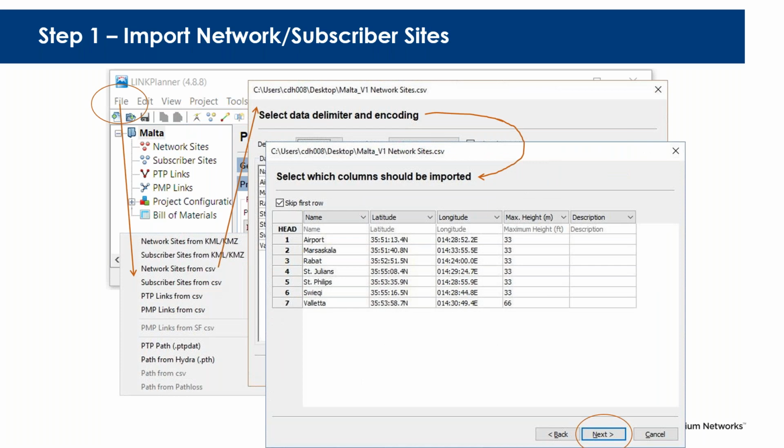So let's look at the wizard. What you'll see here is an option under File Import. So it's File Import, and follow that first arrow on the left. You would choose network sites from a comma-separated value table or subscriber sites. The first thing that the wizard is going to show you is Select Data Delimiter and Encoding. If you have a different data delimiter, like if you're not using a comma-separated value but you're using tabs to separate your values, the wizard will help you with that, and also your encoding.